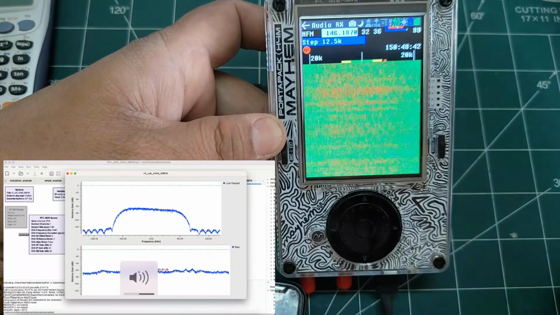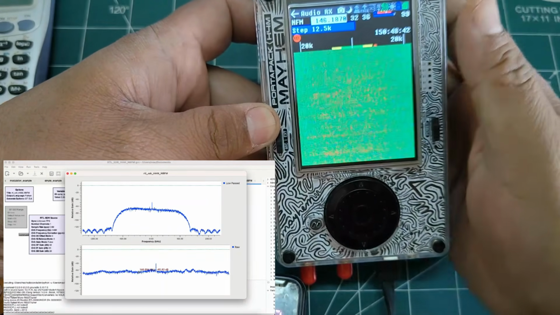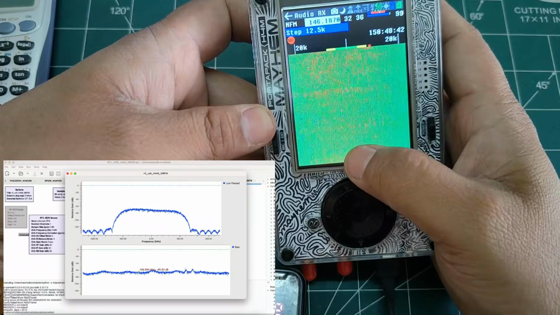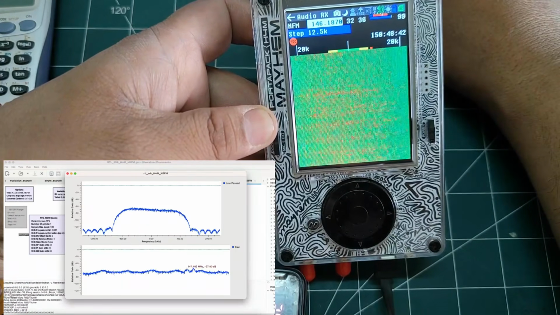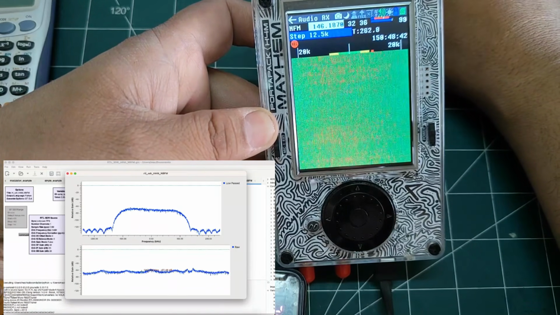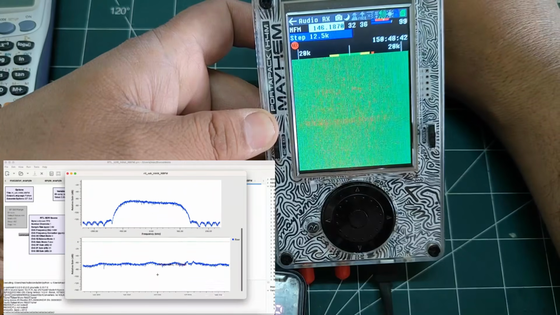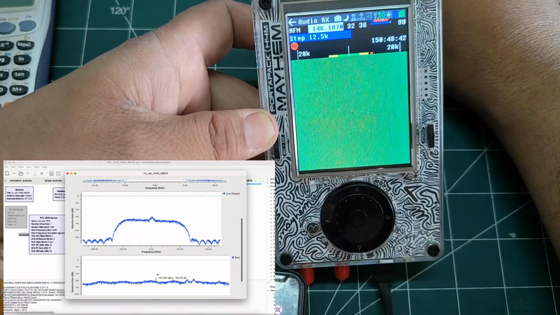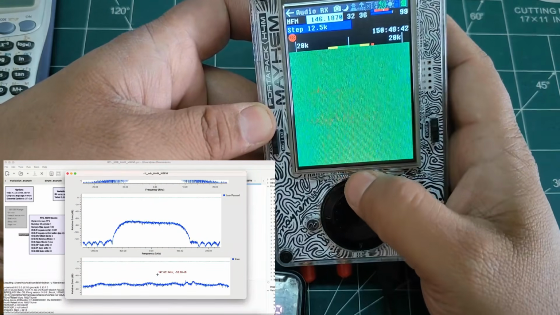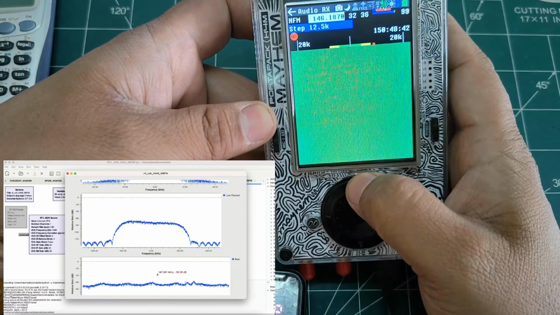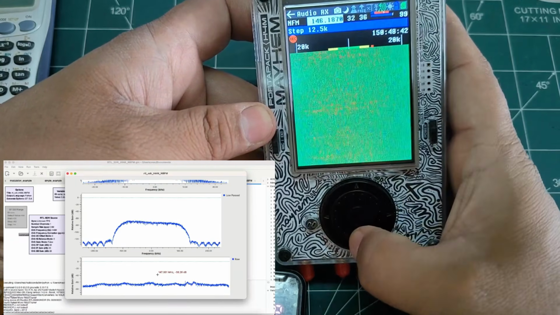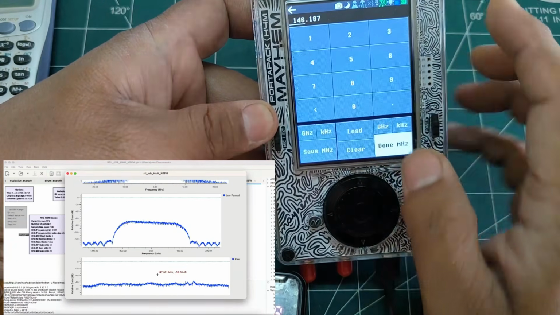So for example, let me just turn on the volume. All right, let's see. So this is generally how you can actually look at them. So let me go somewhere around here, 973.